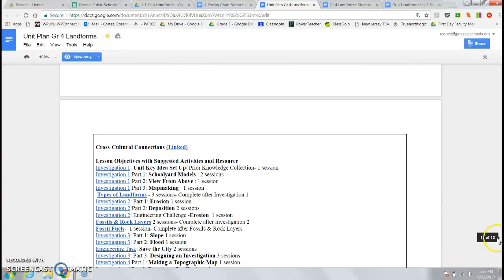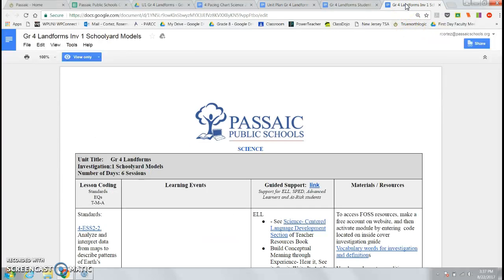And then you notice that each investigation, each section of the investigation has its own document that's linked for you. So when I said about going into all those subfolders, you don't really need to do that because each of those documents is already linked in this unit plan. So I opened up investigation 1, investigation 1 unit key idea setup. So I opened up that document so we can go over how that looks. So this is the stage 3 document.